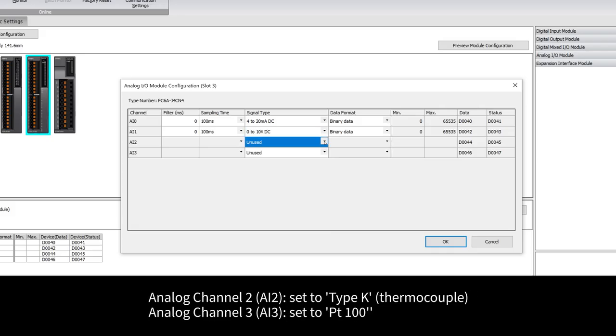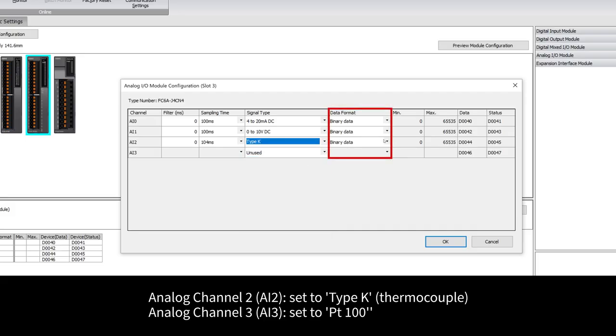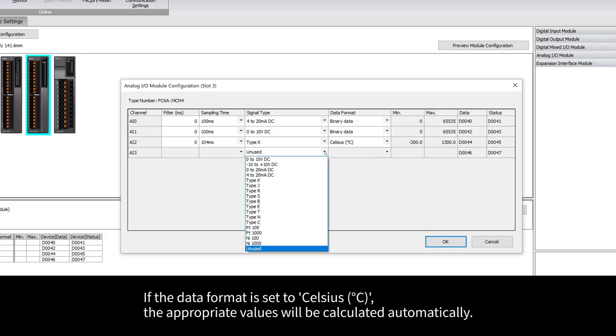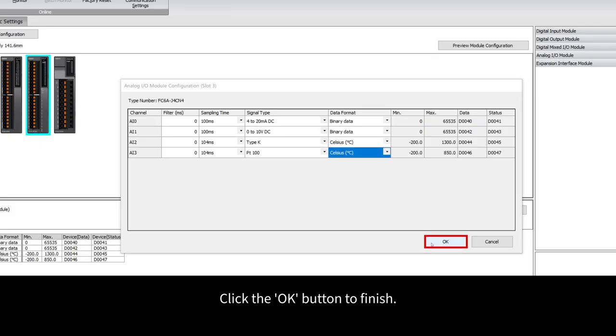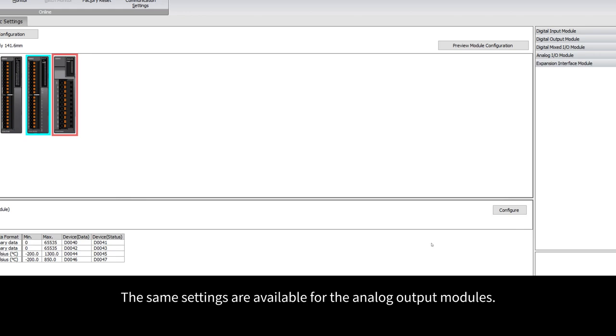Analog channel 2, AI2. Set to type K thermocouple. Analog channel 3, AI3. Set to PT100. If the data format is set to Celsius, the appropriate values will be calculated automatically. Click the OK button to finish. The same settings are available for the analog output modules.